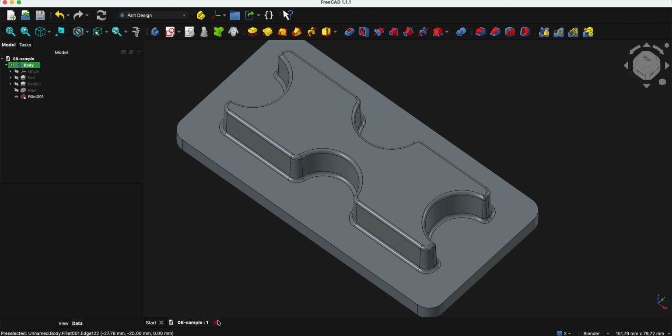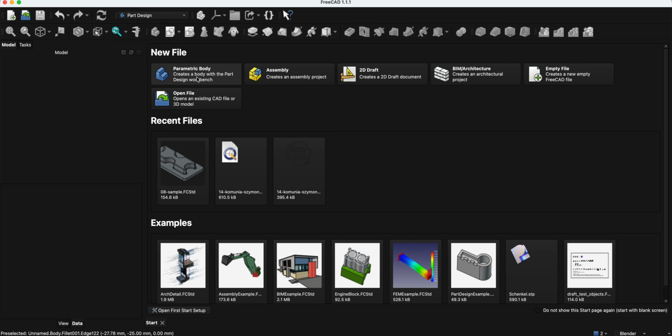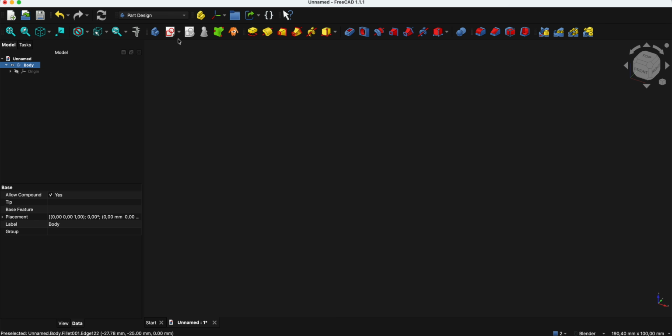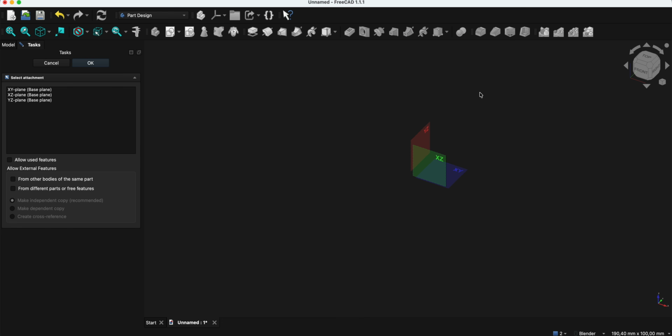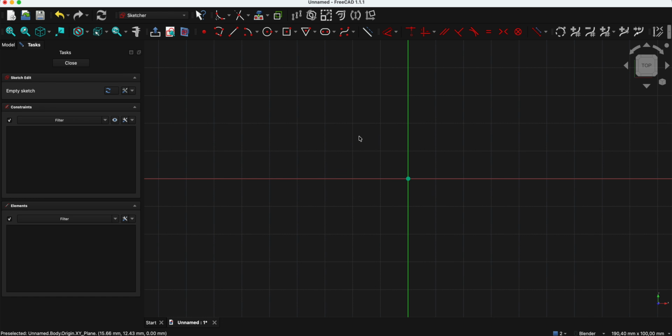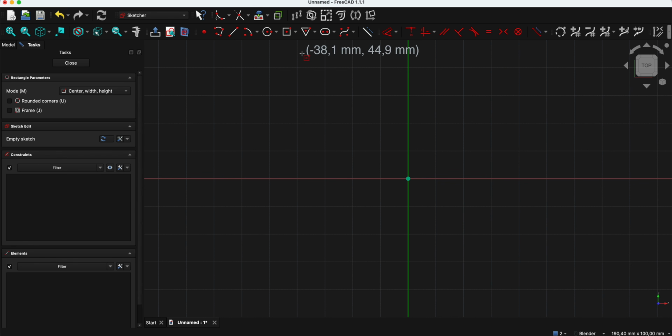We start this as a parametric part, and here we will begin by creating a sketch on the XY plane. Here I choose drawing a rectangle from the center with the rectangle command, and I place the center of the rectangle at the origin point of the coordinate system. When I hover over this point, a constraint symbol appears by the cursor, and now when I left click, the center of the rectangle will be automatically connected to the origin point of the coordinate system.